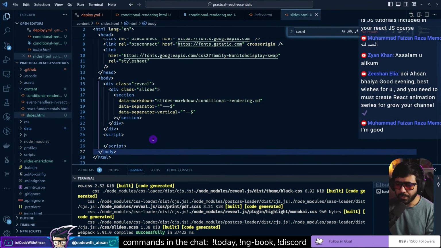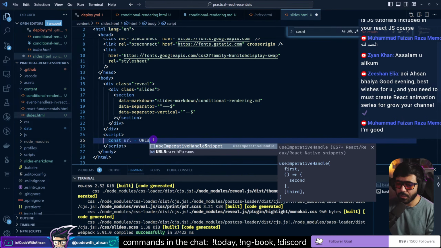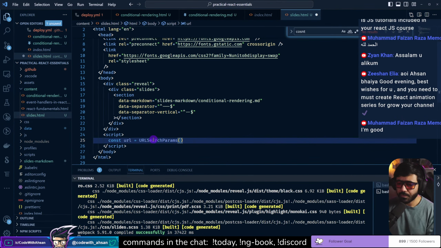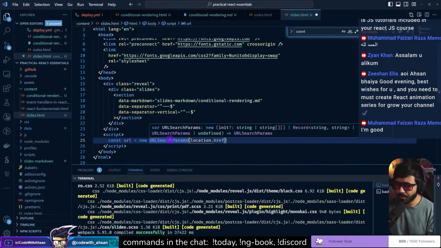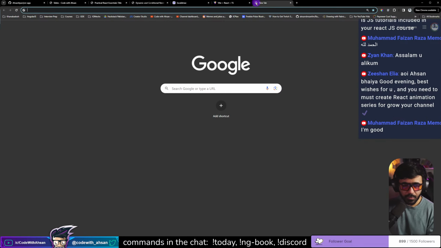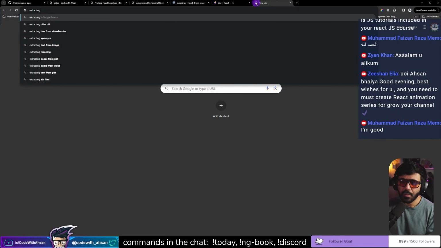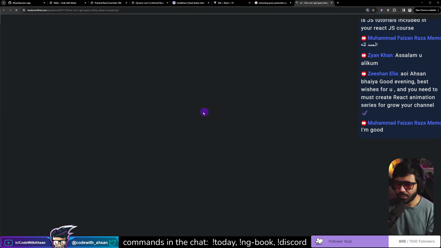So what I want to do is I'm going to take the URL and we are going to take URL search params. And I think we can take location.href that we need to pass in here, I am assuming. Yeah. Or I'll just Google it. So extracting query parameters JavaScript. And I have absolutely no shame in Googling at all.